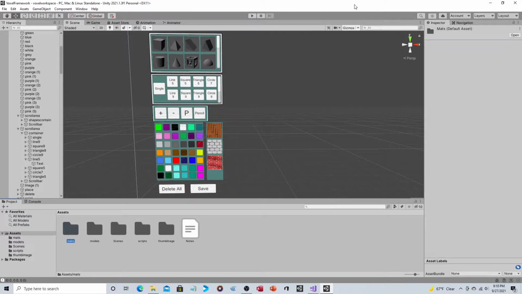Hey everyone, so this is going to be another technical reference for the Voxel Framework project. In this one, we're going to look at how color and textures materials work. And we're also going to look at how to delete an object, or should I say how deletion works.